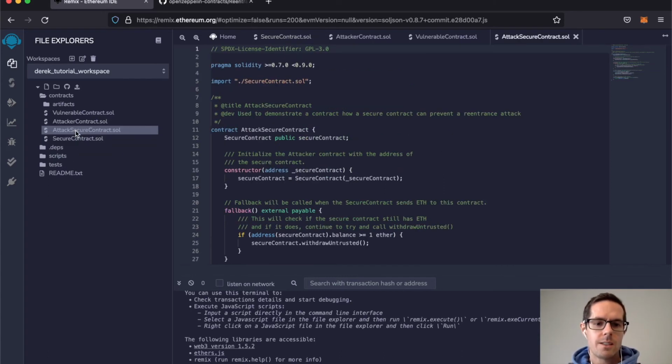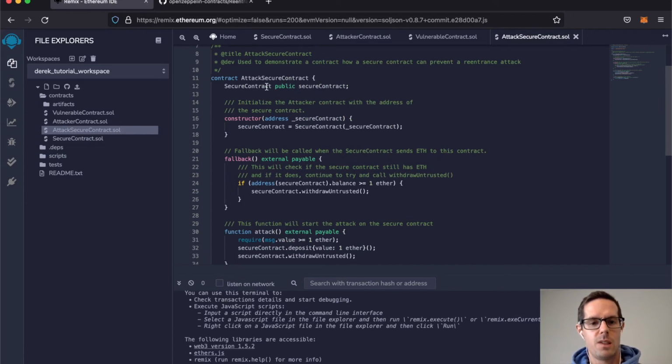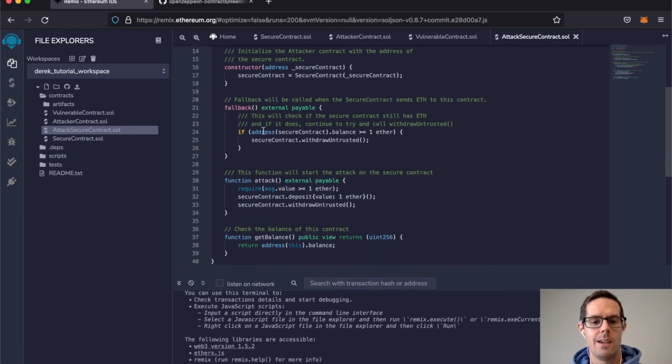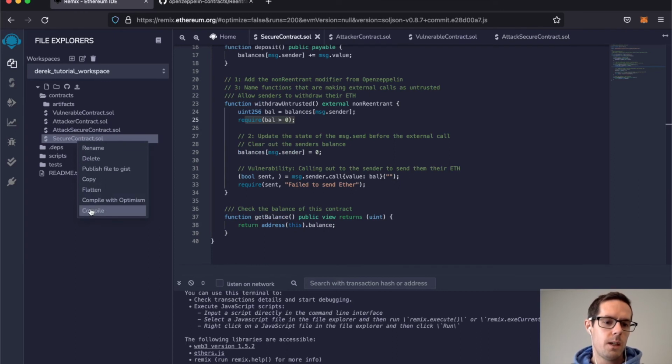The attacker contract is going to look exactly the same as it did before, only now it's going to have a reference to the secure contract, and it's going to do the exact same behavior of making a call to attack and hitting the fallback function. So we will do a quick compile on these as well.